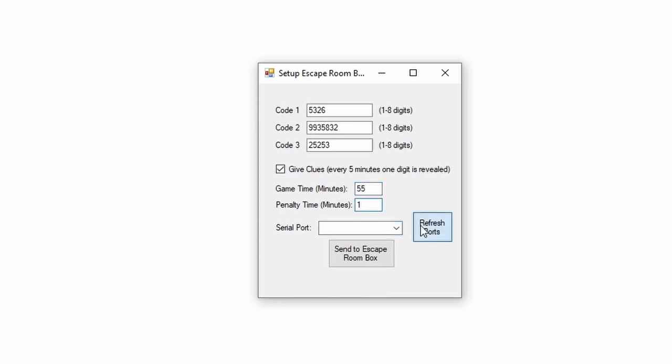Now if you have multiple COM ports and aren't sure which one to use, the easiest thing to do is unplug your decoder box, relaunch the software and observe which ones are there, and then plug the decoder box back in, click refresh and see which new ones appeared. That's the one you need to use.